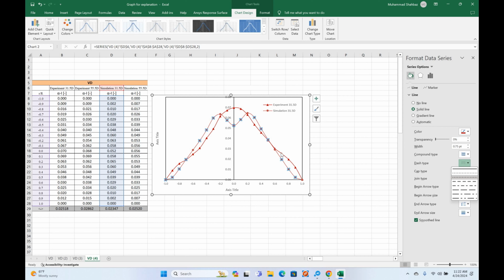For the experimental we choose the 1 pt solid line, and for the simulation we choose the 0.75 pt for the dash line. Okay, so you should be consistent, and it should be like the template, and you should remember how many pt to use for the line.